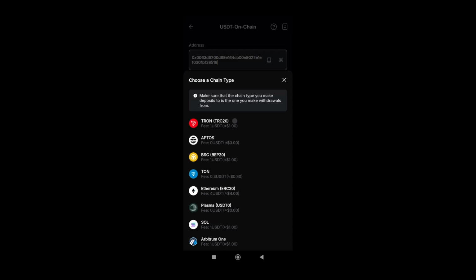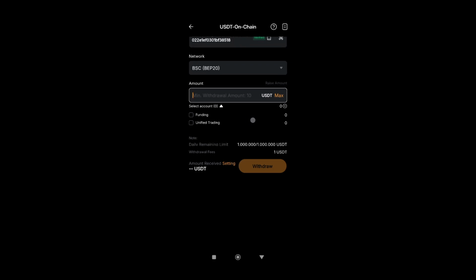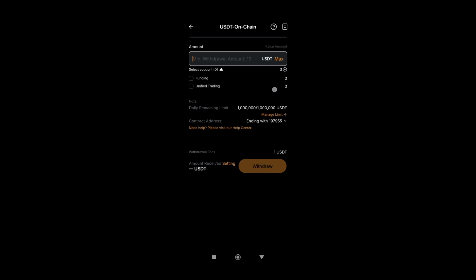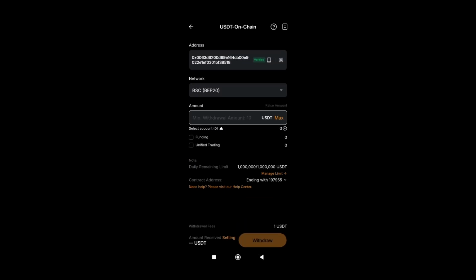Paste the Binance deposit address you copied earlier into the withdrawal address field. Double-check the address carefully to make sure it matches exactly. Enter the amount you want to withdraw, review the transaction details, and confirm everything looks correct. Finally, tap Withdraw and complete the required security verification, which may include email confirmation, two-factor authentication, or biometric verification.